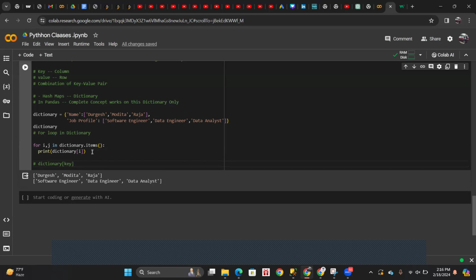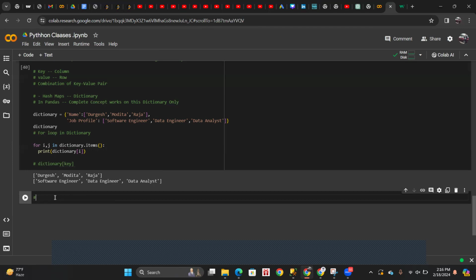Yes, Yogesh. Okay. Now my question is how to take a user input in the form of a dictionary. Now you have 5 minutes of time, and think how to take a user input in the form of a dictionary.